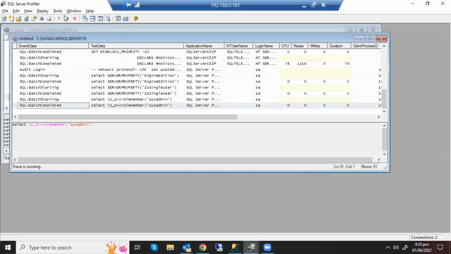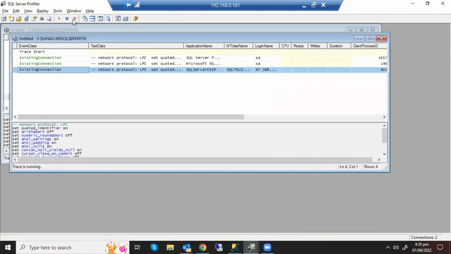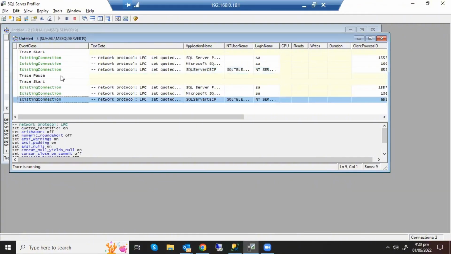Now here you can see there are options like this button. You can stop the trace. So I just stop the trace. I can start the trace again. Once I stop the trace and then I start, my current trace will be cleared and it will start a new trace. But when I pause and I start, it will just continue the trace.